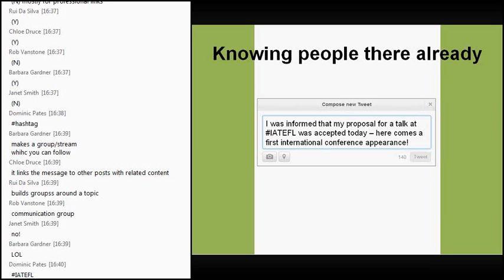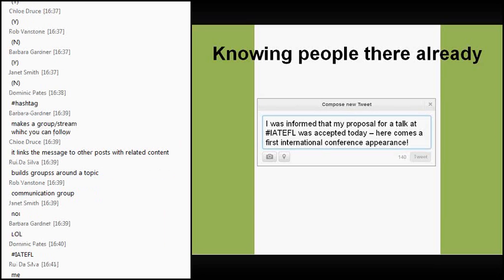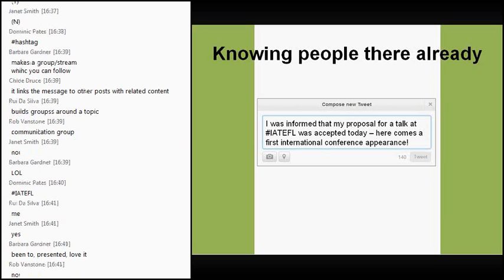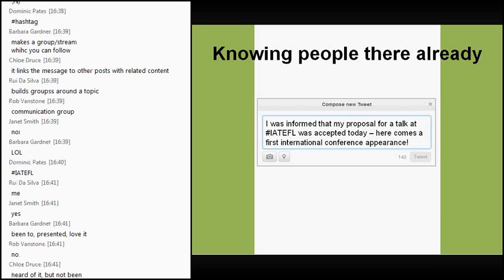How many of you have heard of or been to IATEFL? Rui's been there, knows about it. Janet says yes. So Barbara's been to it, presented it, loved it. Rob says no. Chloe says she's heard of it, but she's not been. So if any of you can type in, what does IATEFL stand for? What does it mean for those that have not been there before?